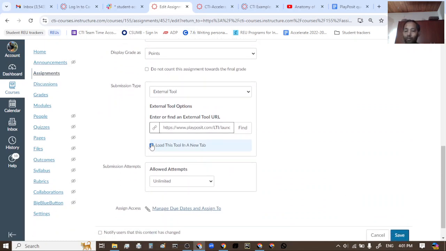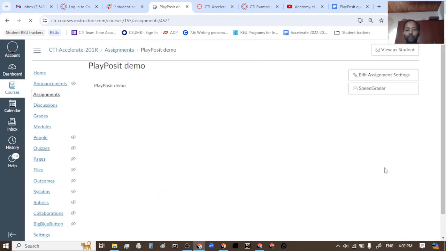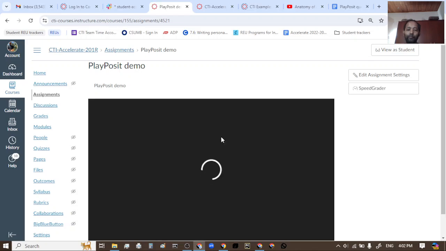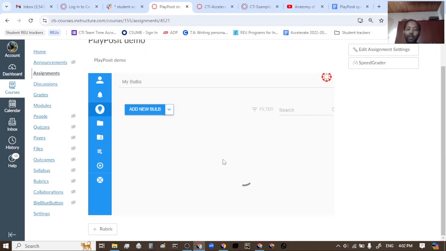Since this is a video, we can actually embed the video within the Canvas assignment page. So that's the best option. I'm going to uncheck this one and save. I simply forgot that. So we can actually see the video. You can re-enter in PlayPosit, or you can preview as well. I'm going to enter PlayPosit and show you one more option we have.